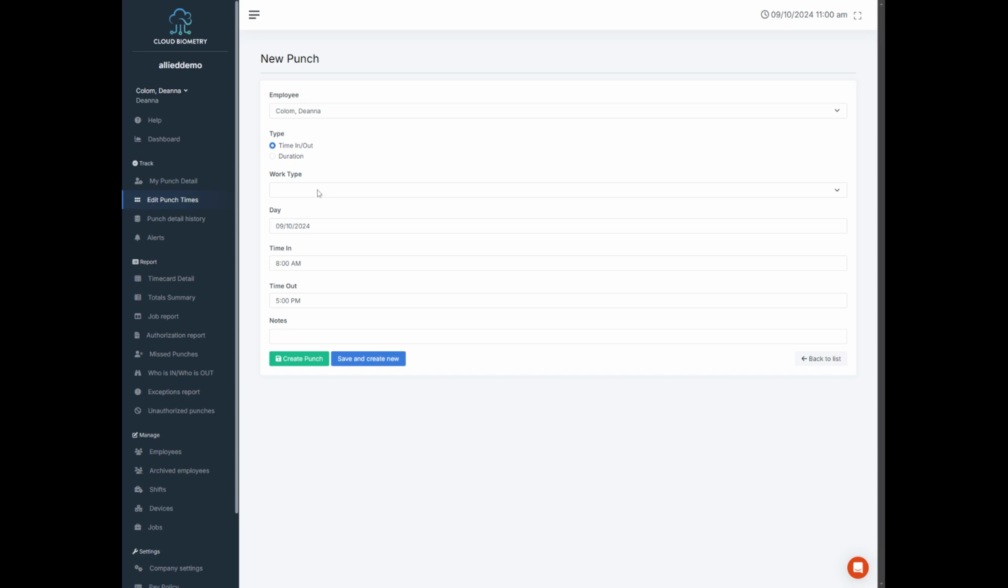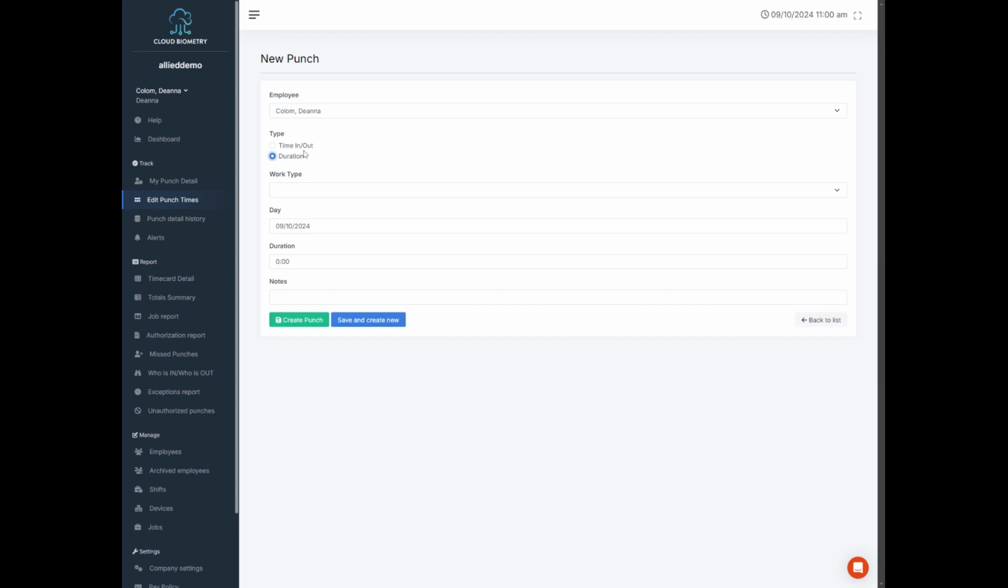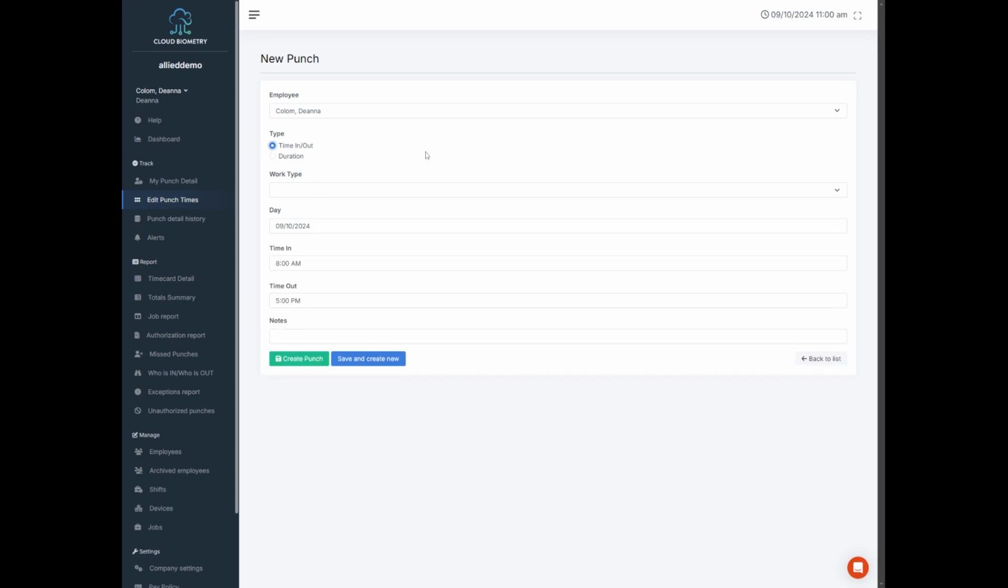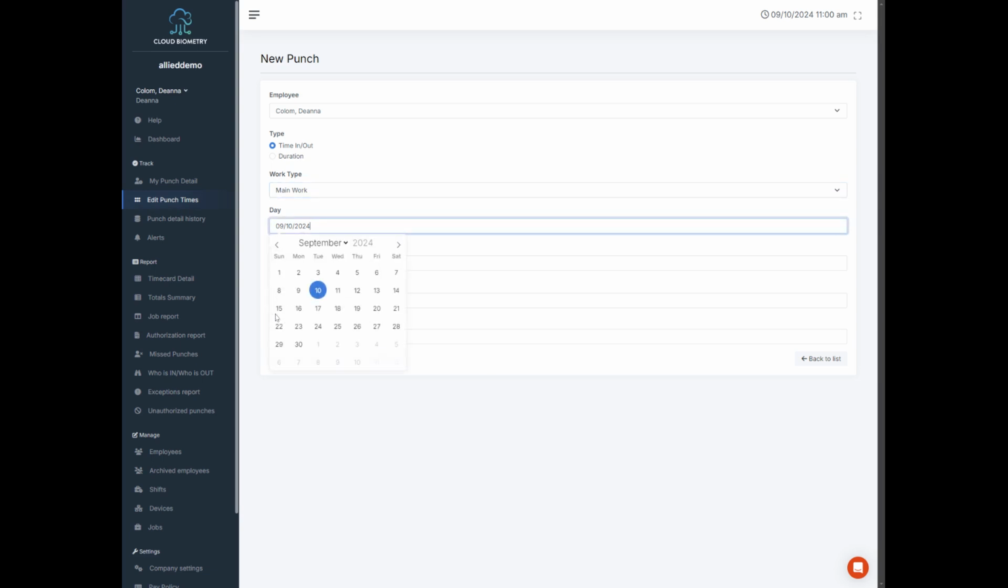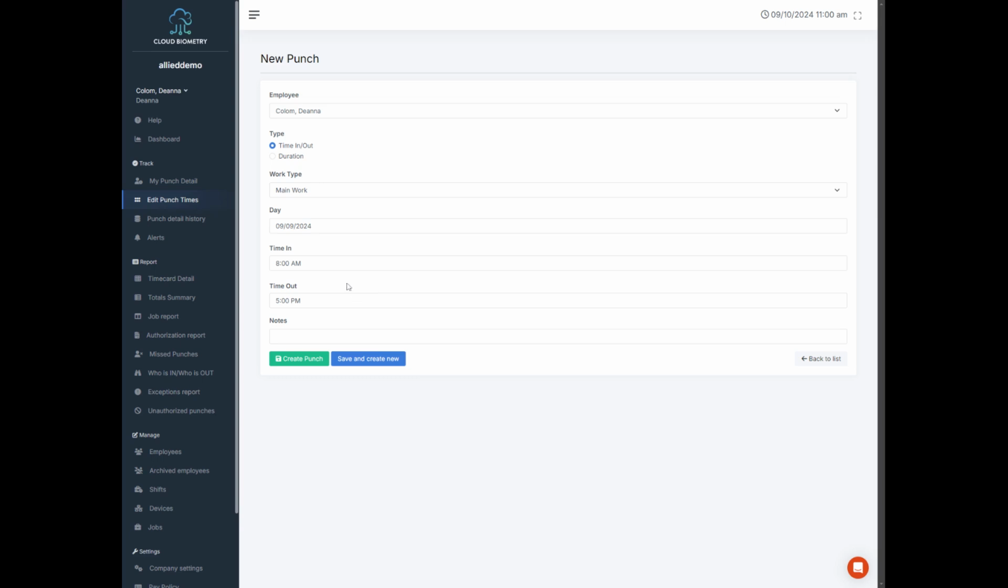You can add a work type that will allow you to choose jobs or PTO codes, the specific day you'd like to add the punch for, and the time in and time out entry or the duration entry, depending on what you'd like to add. For example purposes, we're going to keep it on my employee and then select time in, time out. For work type, I'm just going to add the normal main work option, and we're going to do it for yesterday, 9/9. The time in, we're going to put in whatever time this employee entered, and then we'll leave the time out to whatever time that they exited.